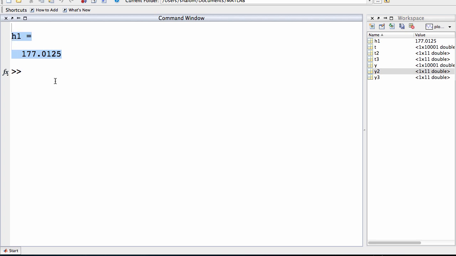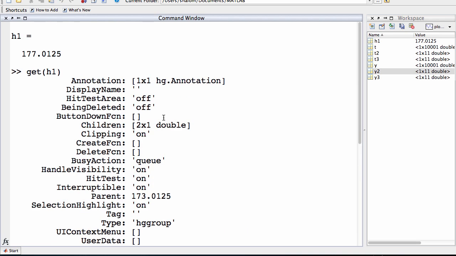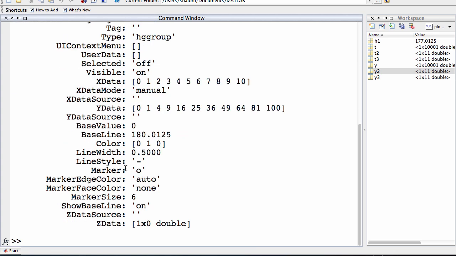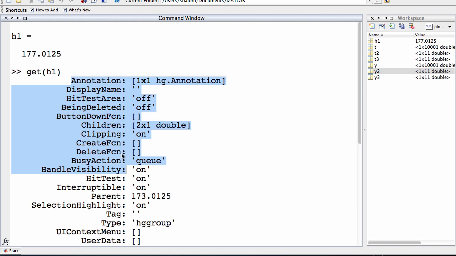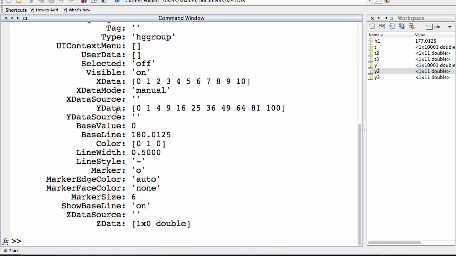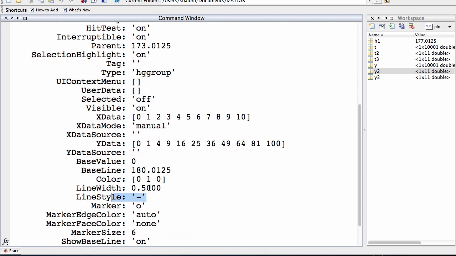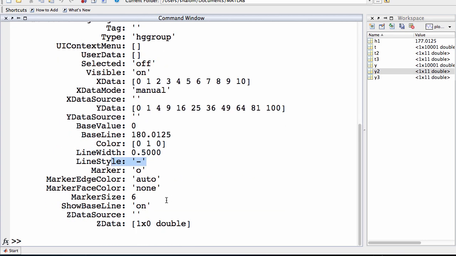In the terminal, I'm going to type get h1. Look at this list. This whole list gives you a whole bunch of properties that you can change. I'll let you read through it, but I want you to see that here's line style, where's line color? It's got to be on here somewhere.